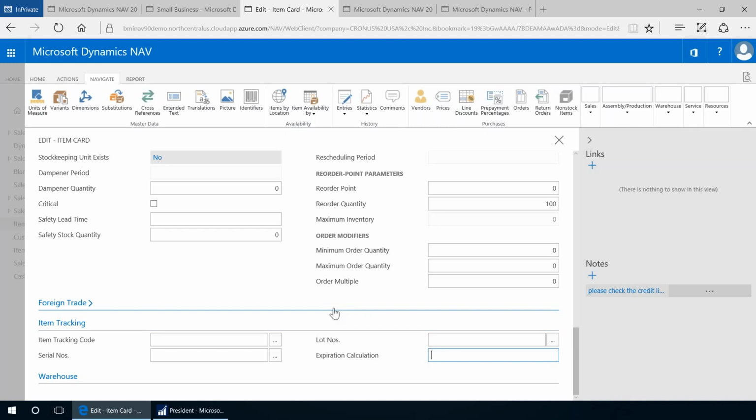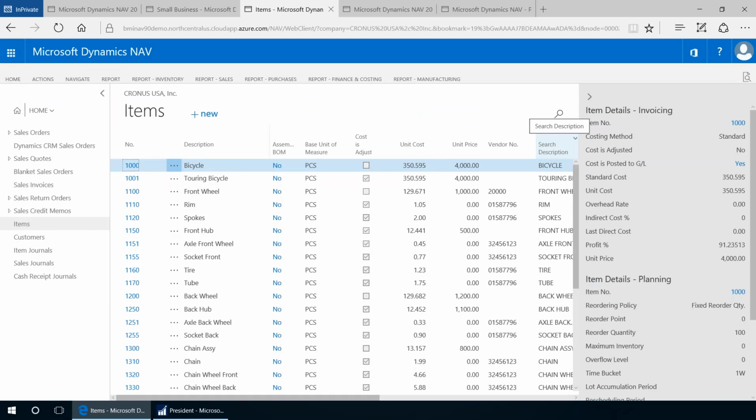And from a costing perspective, I didn't spend a lot of time around that. Dynamics Nav supports the most common costing methods that people expect. It's fully GAAP compliant, so moving averages, FIFO, LIFO, standard cost, etc. All of these, and specific costs as well. They're all covered and manageable within the system.